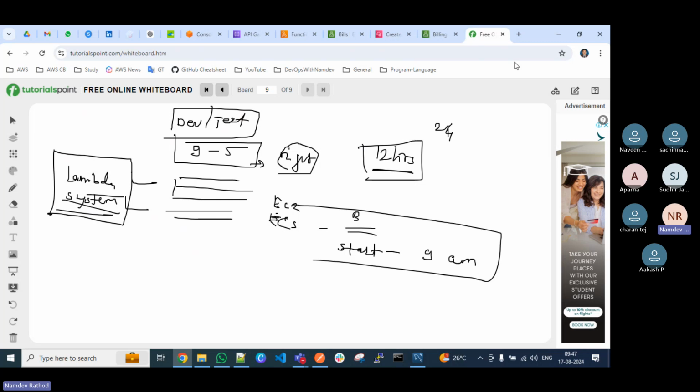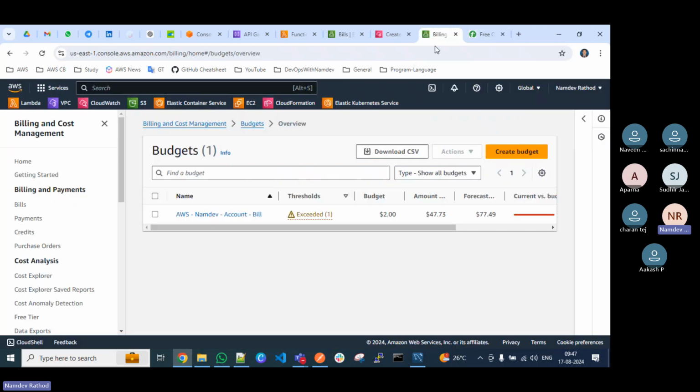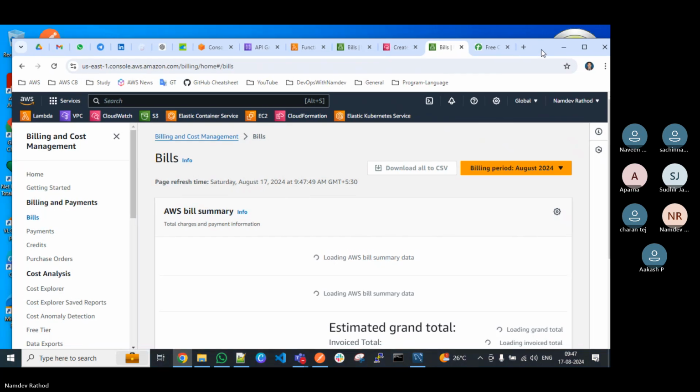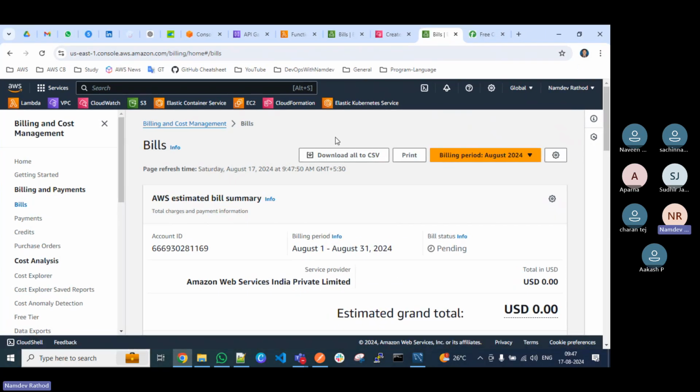Any question in this cost optimization part? This question might come in the interview panel, like how you can optimize the cost or something.